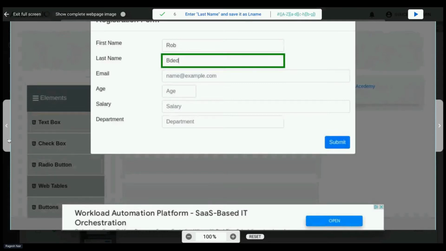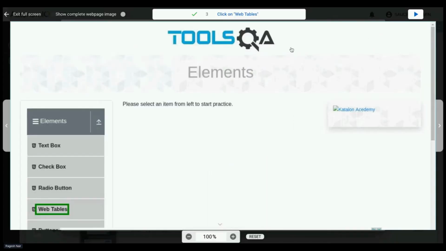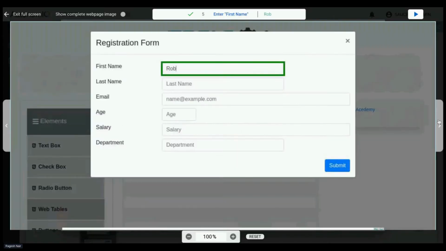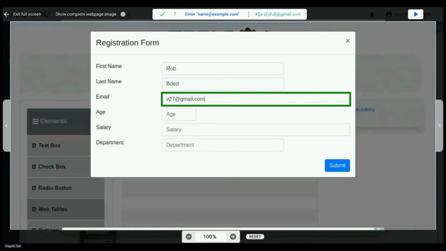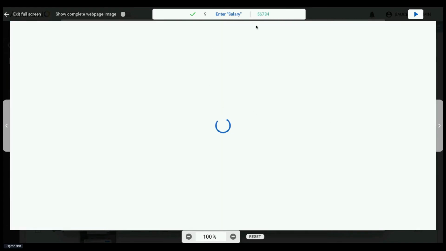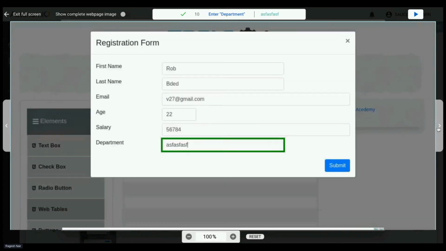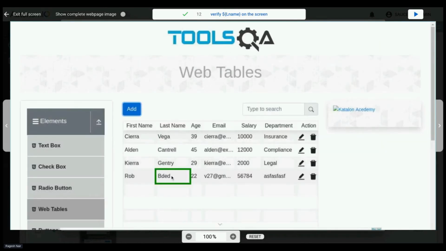So first let me go ahead with this. Click on add, click on enter first name, enter last name, and then enter email. You can see here I've added a combination of numbers and letters, and enter age, enter salary, enter department, and I click on the submit button. Once I click on submit, I verify that this row got added.